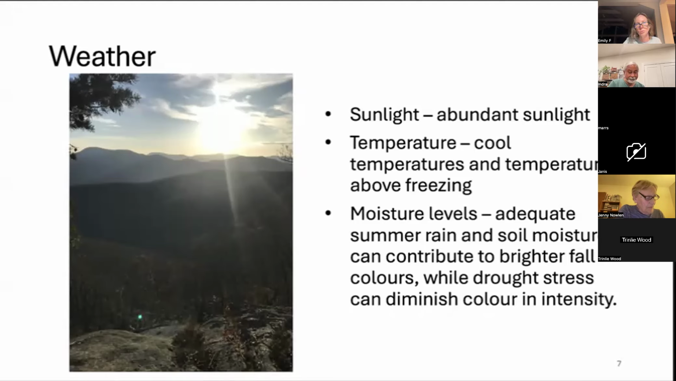And moisture levels are also important because we want adequate summer rain, which we didn't have this year. We had a deluge in the end of September instead. And soil moisture can also help brighten the color. While if we have drought stress, you can have diminished color intensity. So it's really interesting this year. I think our color intensity is not quite what it has been, but I think this past weekend was maybe peak, and we're still enjoying some really beautiful fall colors right now.